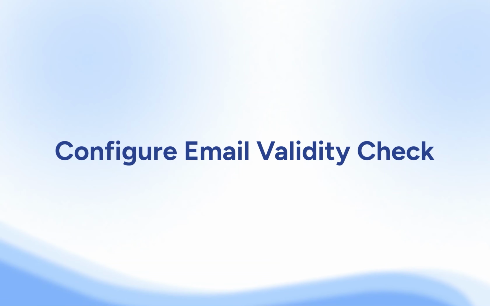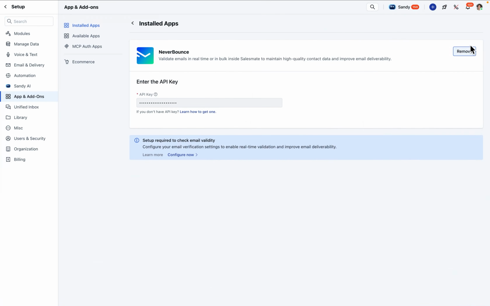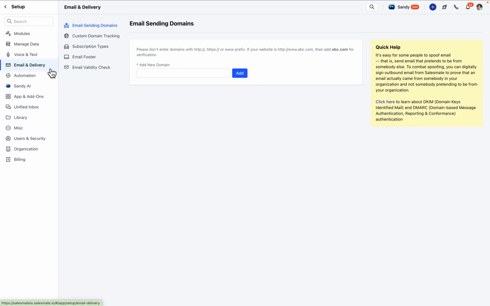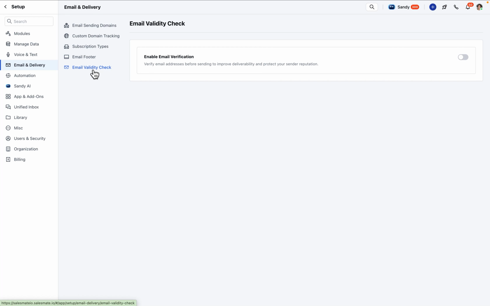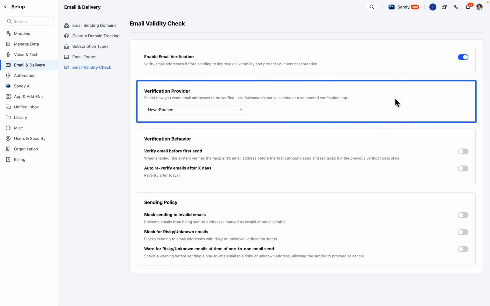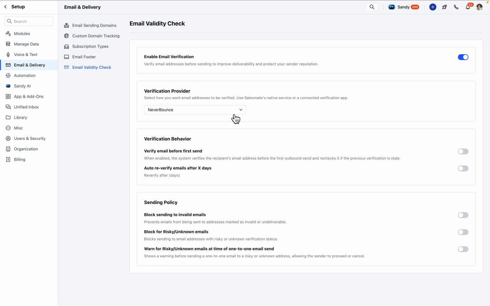Configure Email Validity Check. Once the connection is successful, navigate to Setup, followed by Email and Delivery, and open Email Validity Check settings to configure how Salesmate validates email addresses before they're used for communication. To start, enable email verification to verify email addresses before sending. Select your connected validation provider from the Validation Provider dropdown.